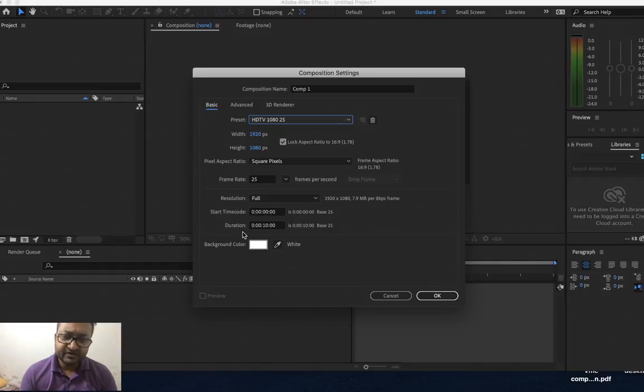Post that, you can set the duration of your timeline. Right now we have selected 10 seconds. It starts from hours, minutes, seconds and frames. It takes the frames from here. Whatever frame rate you put in here, the same frame ratio would be shown in the duration. And then comes the background color. You can choose any background color you want.